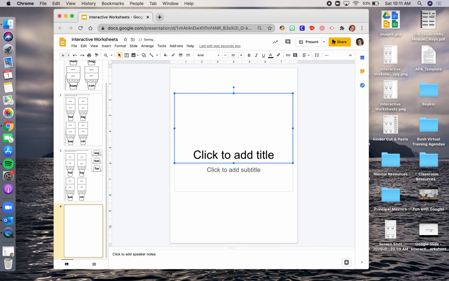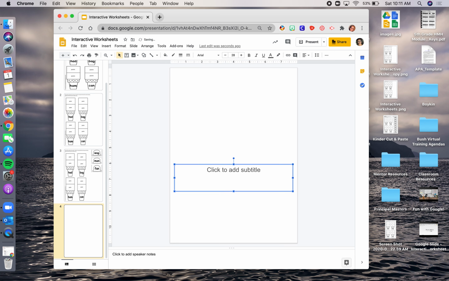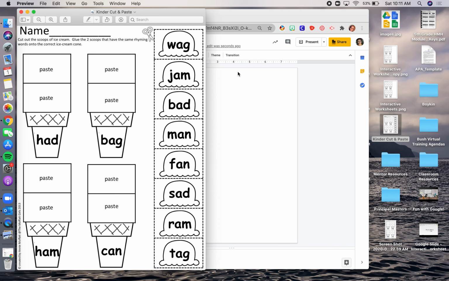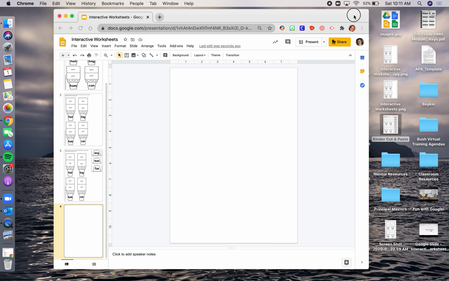I am going to take away these boxes. I'm going to go back to the very original picture that I had, which was this one. I am going to Command Shift 4, and I am just going to cut right along this edge right here. And now you will see that those instructions are gone. Okay, so I'm going to close this because I'm done with this now.